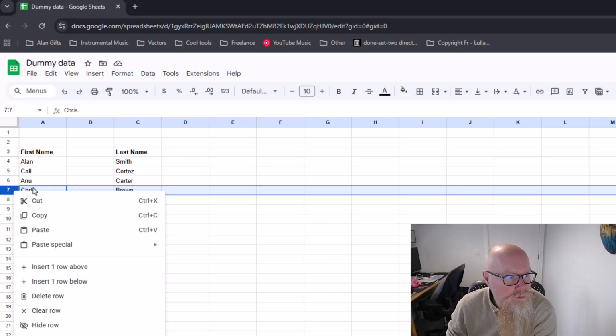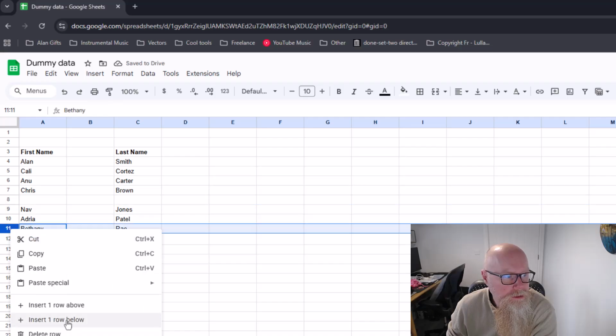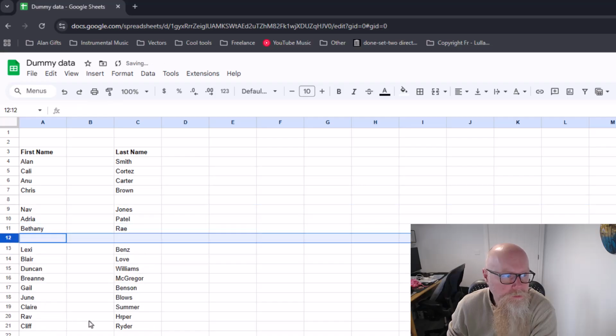If I do it above, it's going to go between Chris and Anu. If I do below, it's between Chris and Nav, which was showing below, behind that. So let's go for insert one row below, and there we have it. To show you again, right click, insert one row below, there we go.